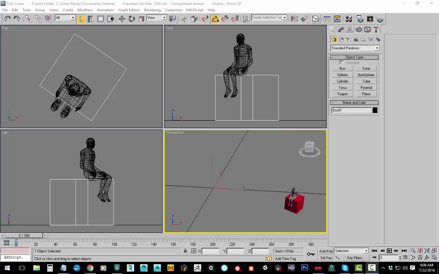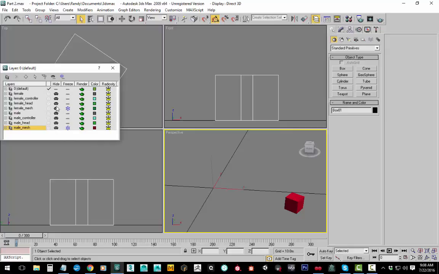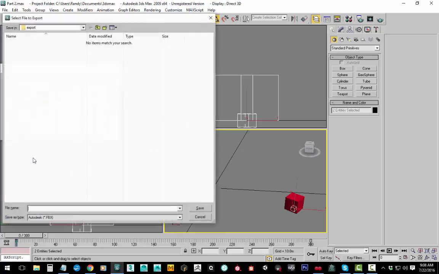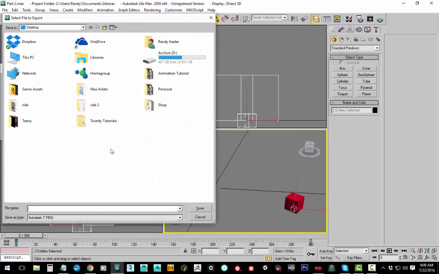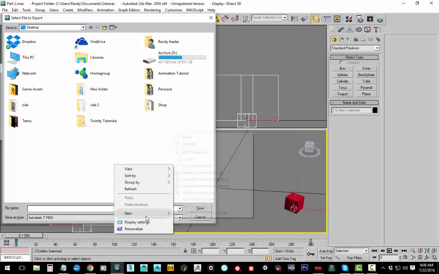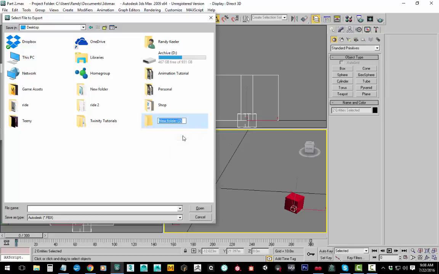The first thing you are going to want to do is hide that. We need our box, which is already in the scene, and we will need the dummy for it. I believe we already exported this, but we're going to do it again. Grab those two objects, select them both, and then go up to File and Export Selected. We will create a new folder on our desktop where we can easily find it.